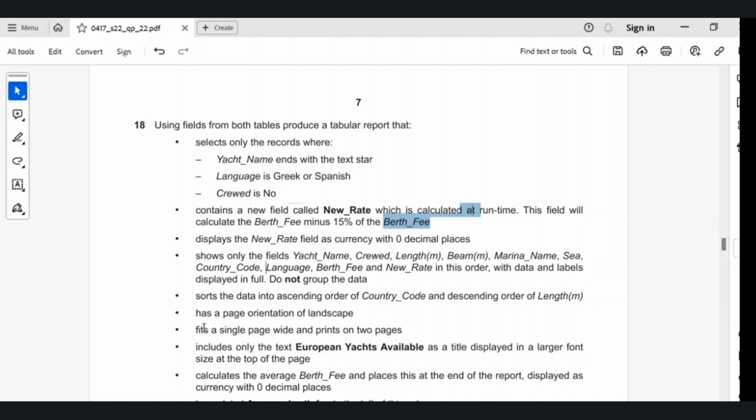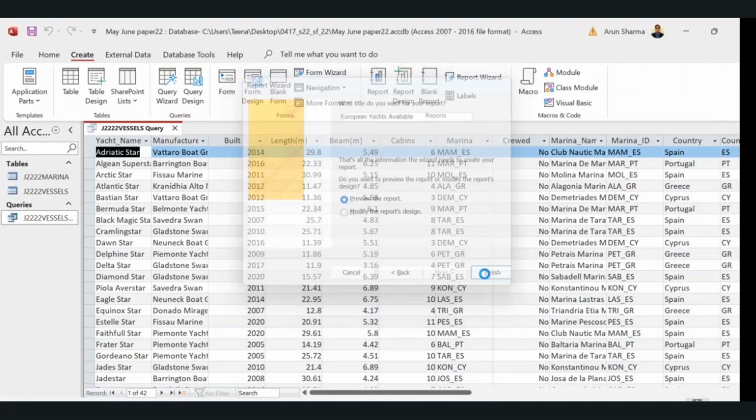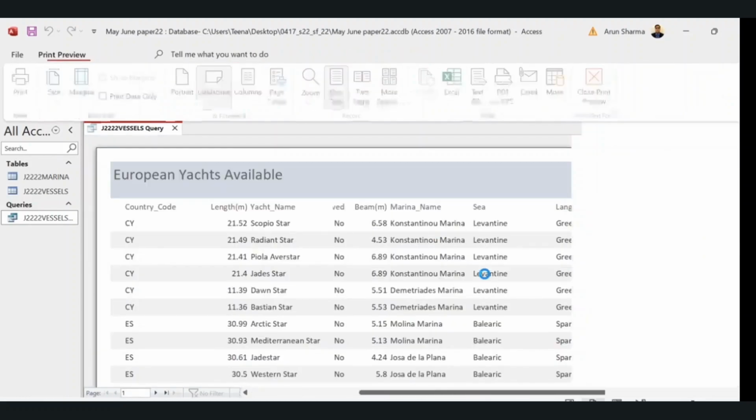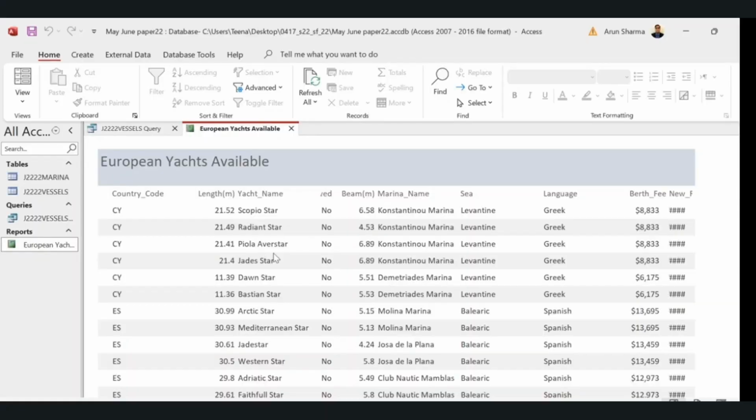The name of the report fits in a single page wide and prints on 2 pages and include the text European yacht available as a title. Display larger font size on the top of the page. So I will just move the title. It will rearrange the order first. First should be the yacht name. Go in the layout view.